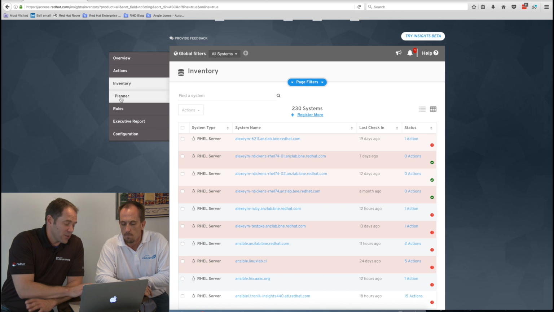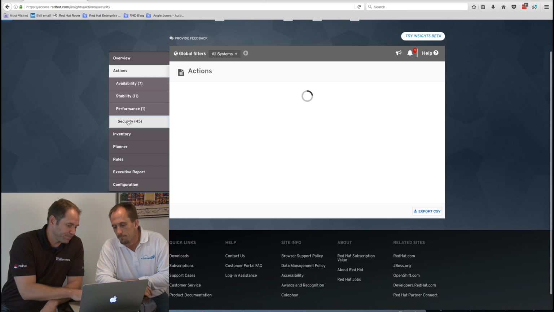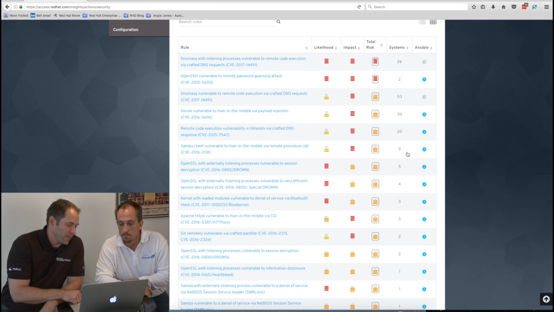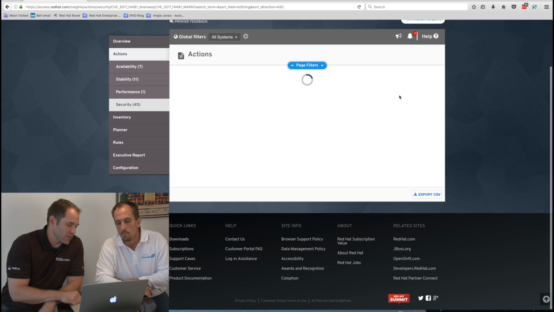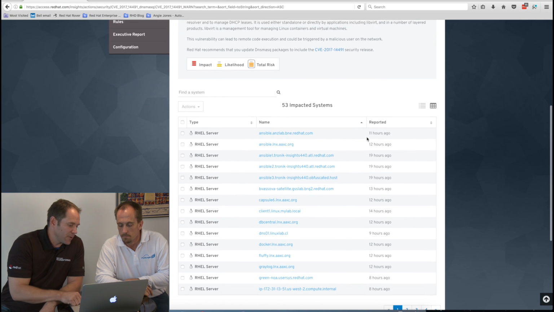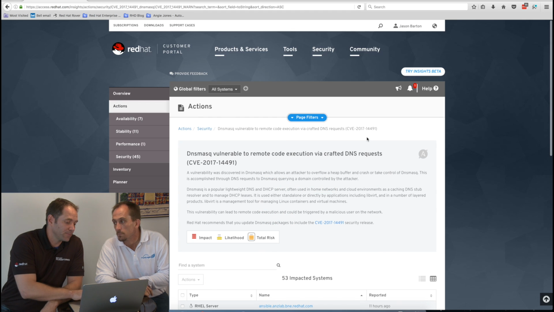Now, what starts to become quite interesting is if we find particular issues. Let's look at some security ones. Now, it turns out here that there's a certain number of systems that have been flagged for an OpenSSH vulnerability. Let's drill down into those systems themselves. Right now it's telling me that these particular systems are impacted, so I know which ones to focus on.